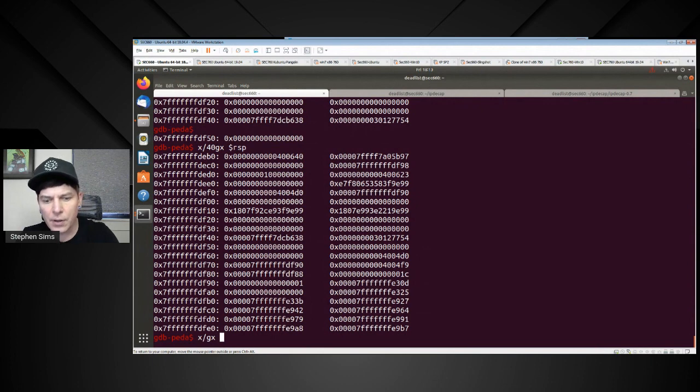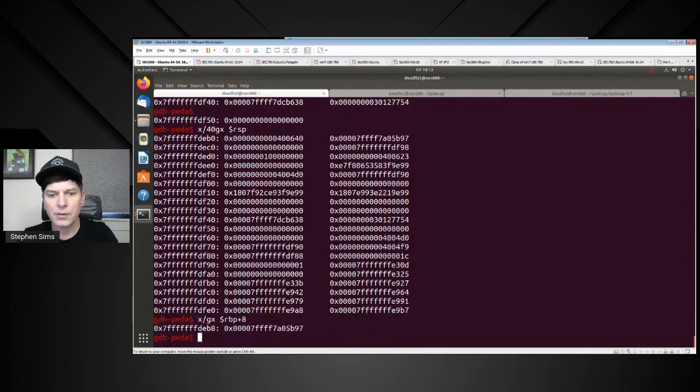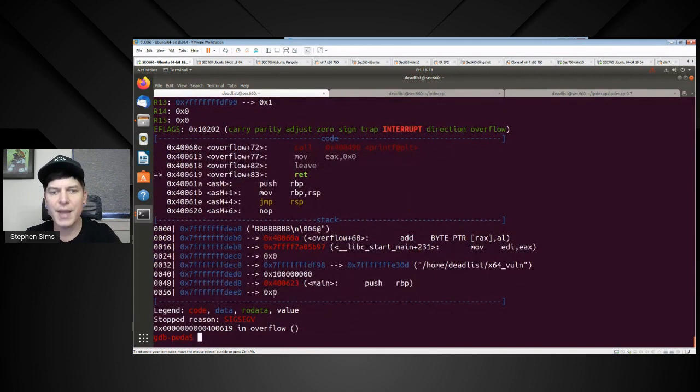So I'll say x/gx $RBP+8, which should be where the return pointer is located. Now, right now, I'm probably on that call because remember I had that breakpoint on the call to overflow. So maybe things are off right now. Let's say continue. And now it's a seg fault. So you can see we're on that return again, and the stack pointer points to the B. So it did actually work, but let me take a step back.